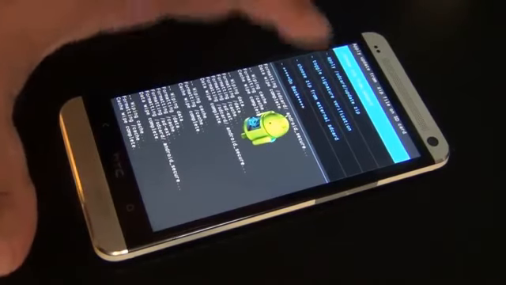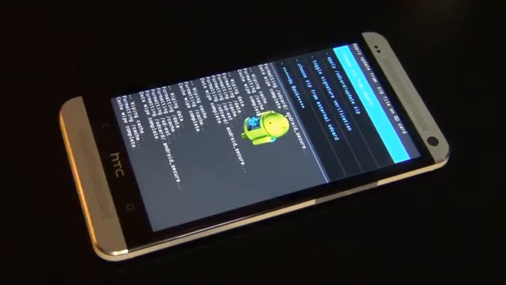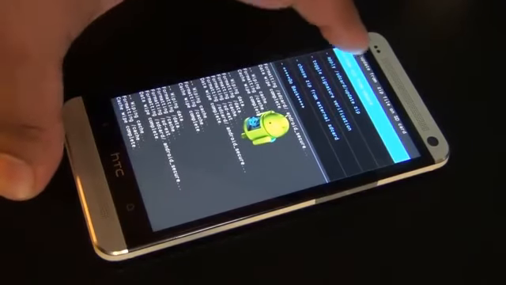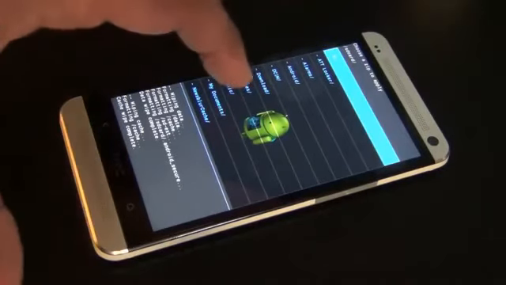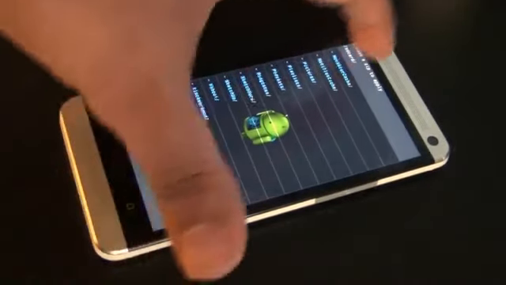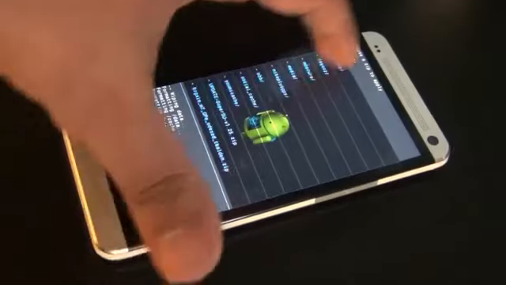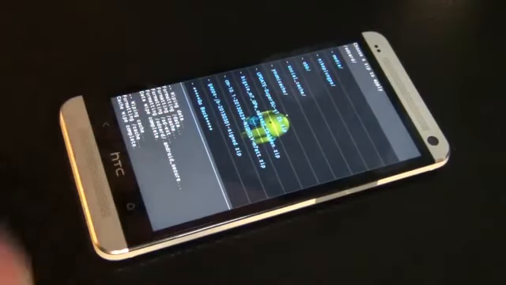Even though it says SD card, because we don't have one, it becomes the internal storage by default. And then what you want to do is choose zip from SD card. Okay, and then you can scroll all the way to the bottom. This is the place where we put the two files earlier using our computer.